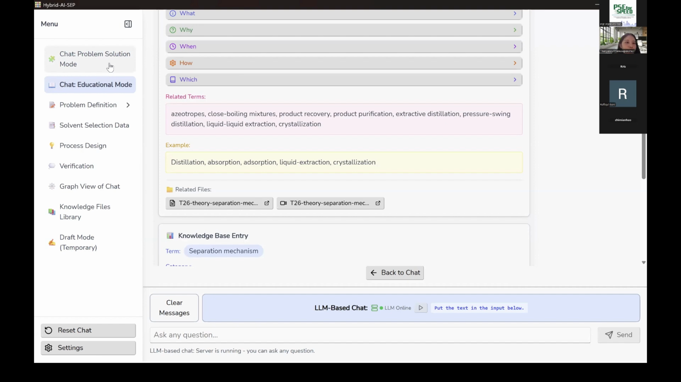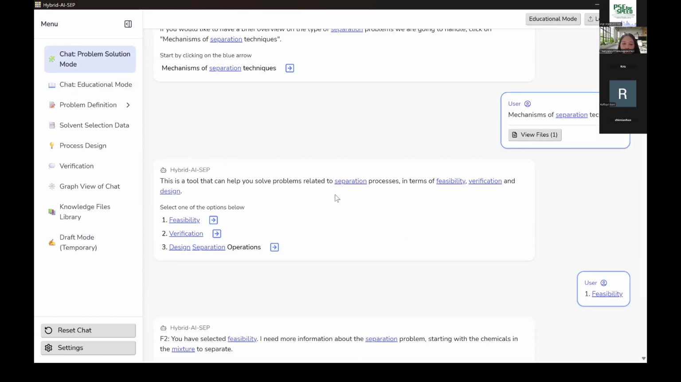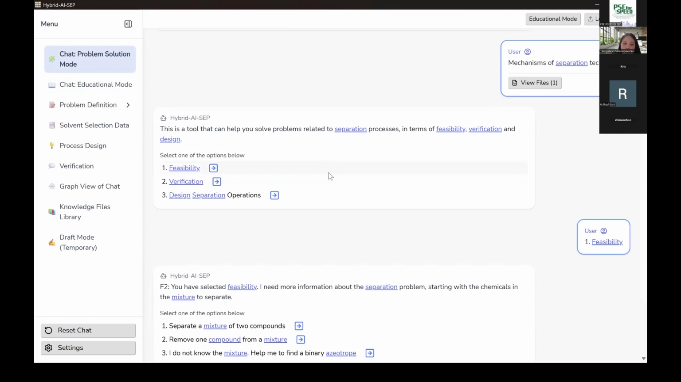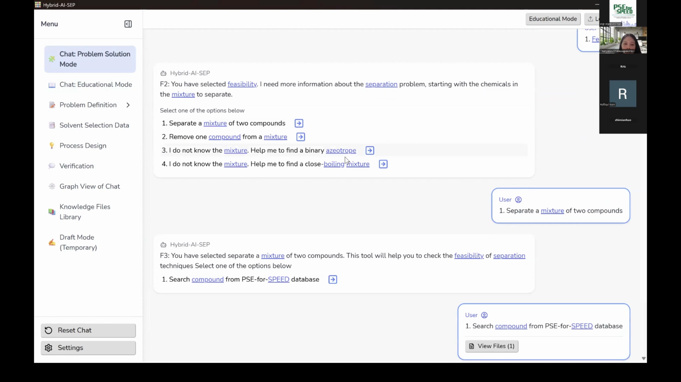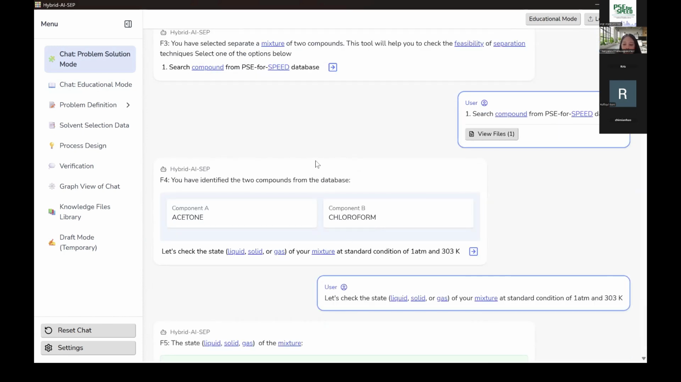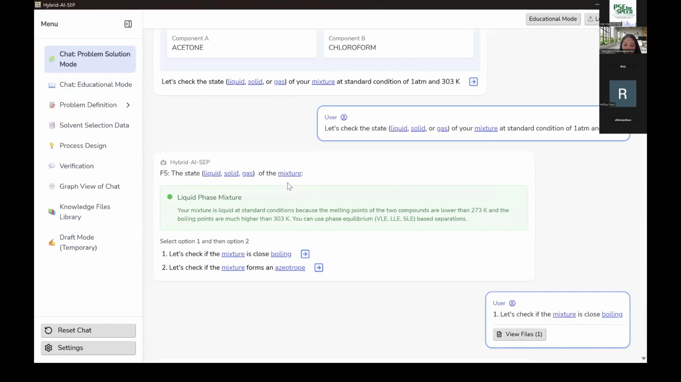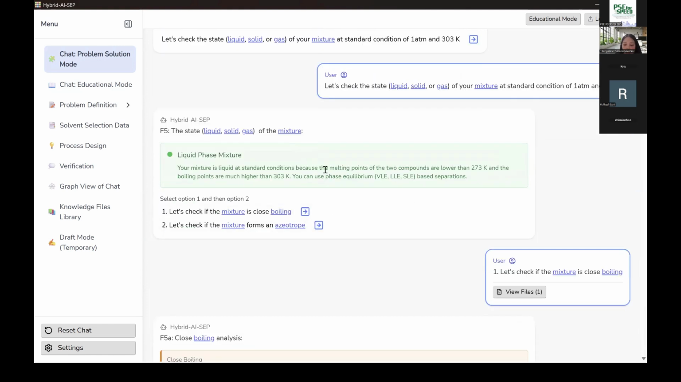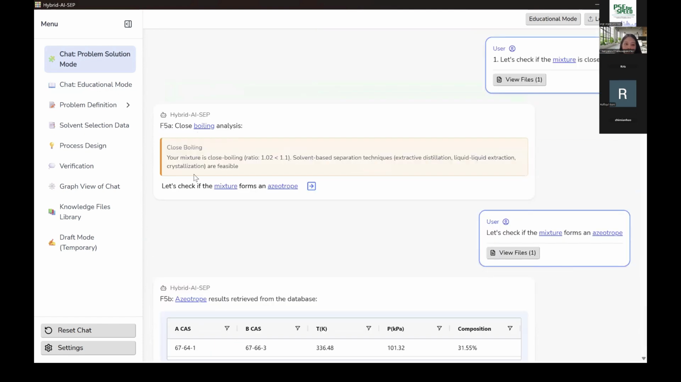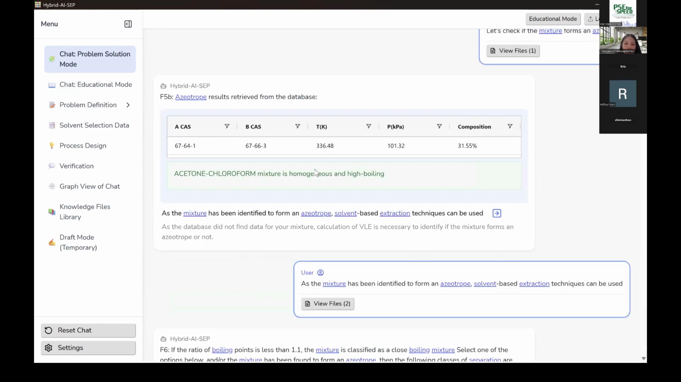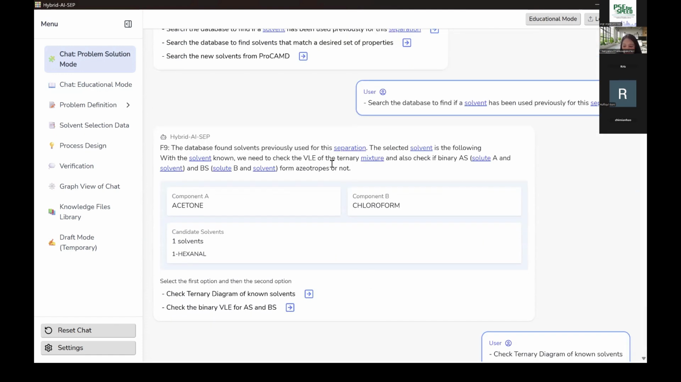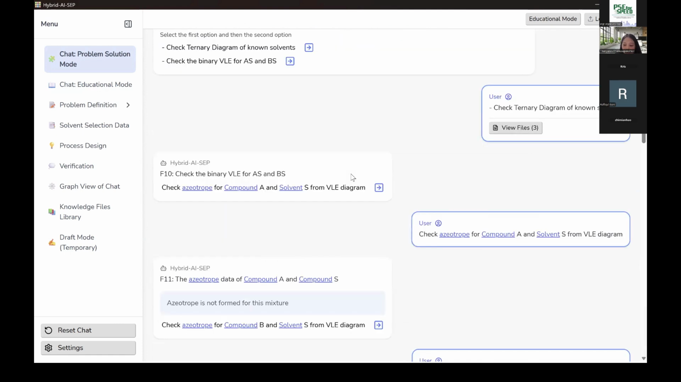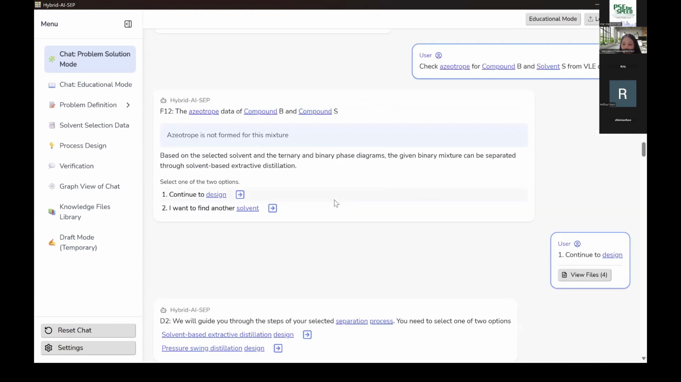Okay, so back to the problem solution mode. I'll go through it quickly. So we click feasibility, and then we click on the separation of mixture of 2 compounds. In step 4, we select 2 compounds from the database. And then the azeotrope database found that there was an azeotrope here. And then we also found out about the close boiling and found out about the mixture. We know about the solvent here, and then we remove chloroform and acetone is left out.